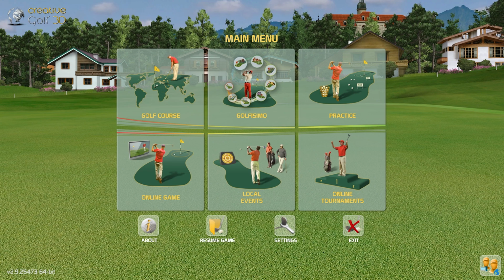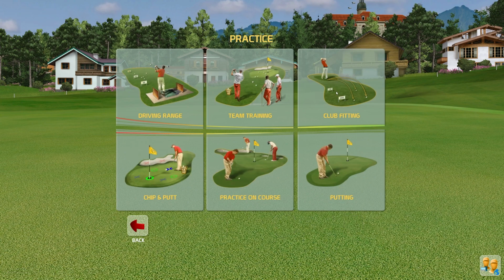But let's start with practice. All right, I'm going to show you some different updates along the way, but practice gives you all these different options: driving range, team training, club fitting.